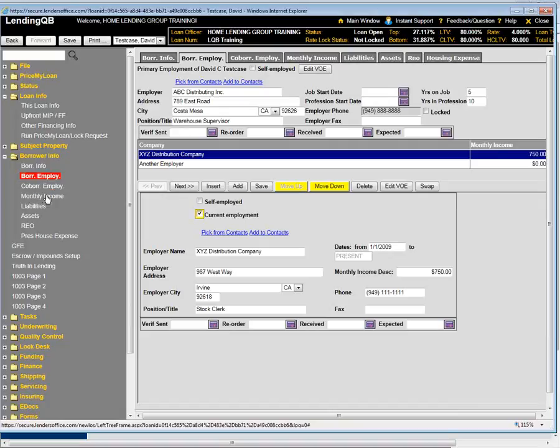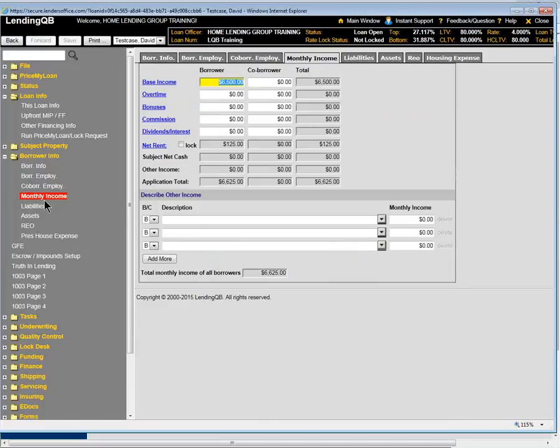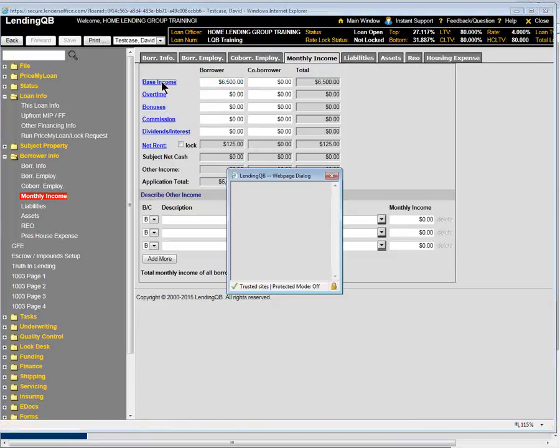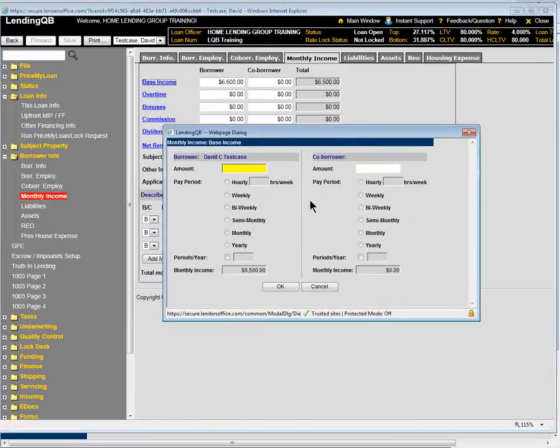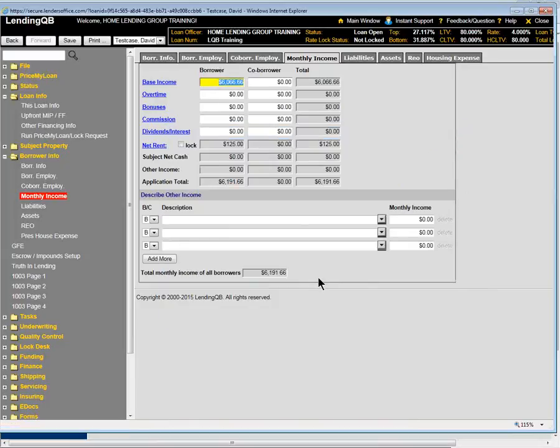There is a co-borrower employment page. It works exactly the same way. Monthly income. There's a nice calculator here for you. So when you are first talking to that borrower, I click on base income, brings up a calculator. Maybe they're telling you that they make $35 an hour and they work 40 hours a week. The system will make the calculation, and you'll do the same for a co-borrower, if any. Once you hit OK, it populates that calculated value for you.